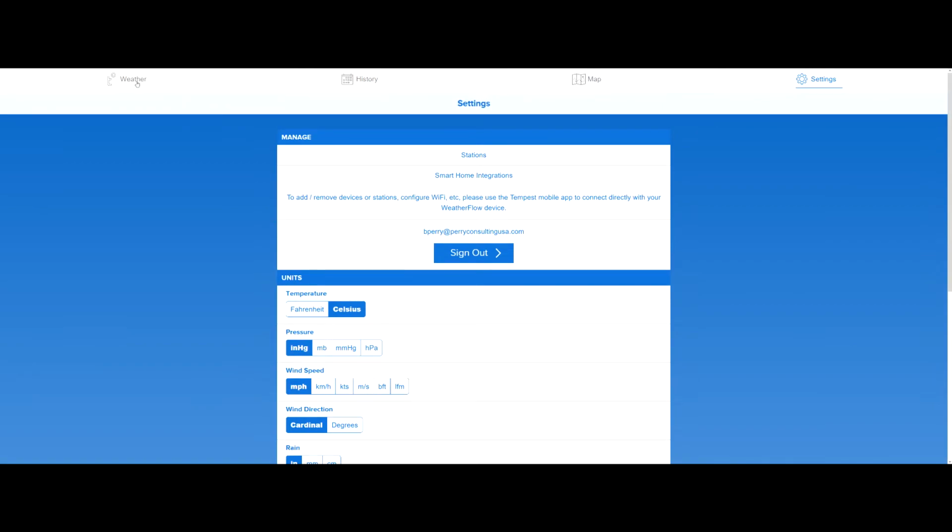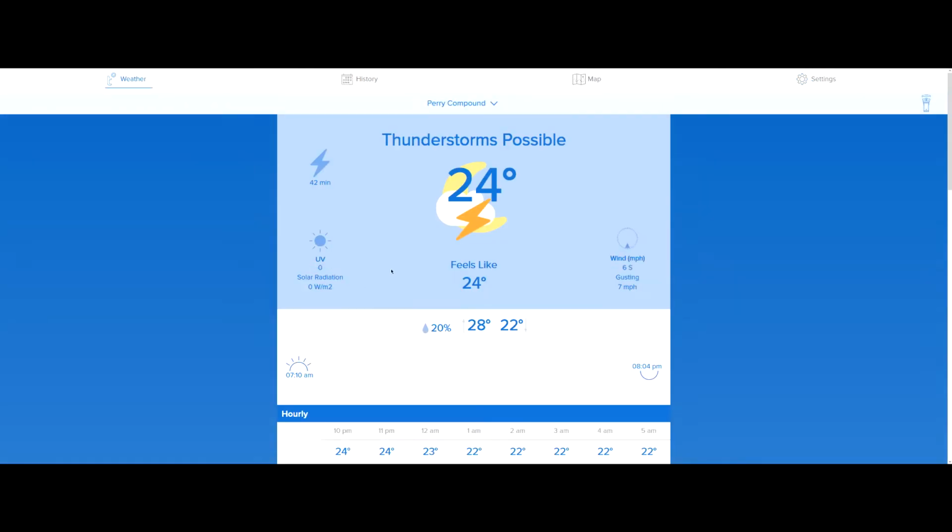Let's check out Celsius quickly here. It was about 75 degrees. Well, what is that in Celsius? Looks like about 24 degrees Celsius. So again, simple to do. It's just a button. And if you want to go back and forth, you can.